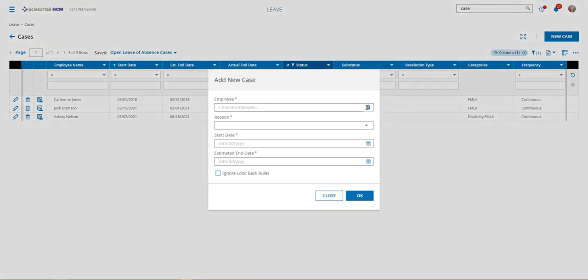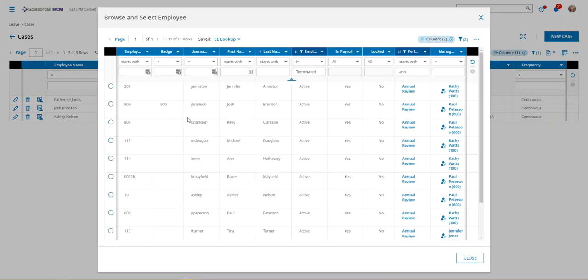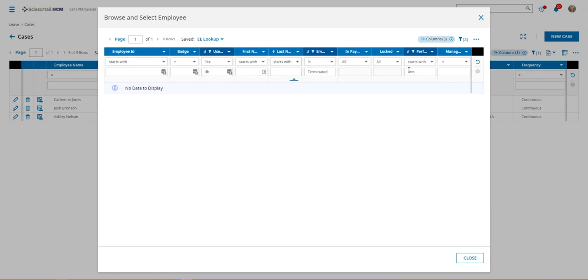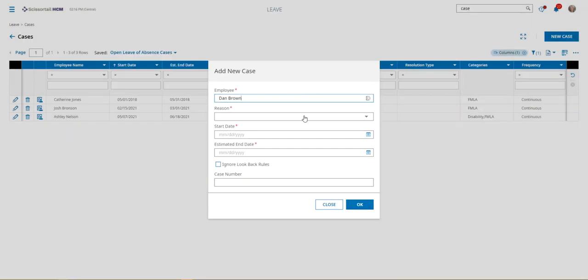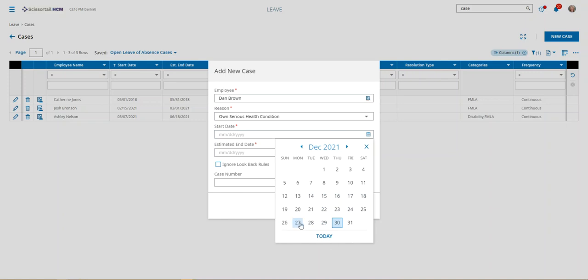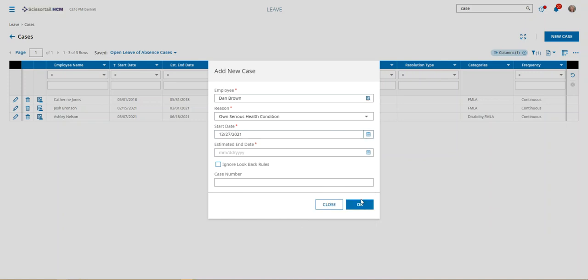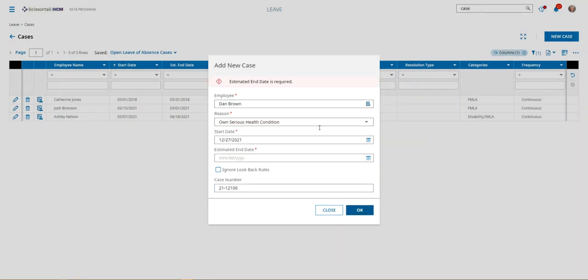So when I say new case, I'm going to pick Dan, because he's my guy that's gonna be on leave of absence. So like DB, there he is, Dan Brown. And I'm gonna put his reason in for his own serious health condition. I'm gonna put in the start date, which actually started, let's say I got notice of it today, but it actually started on Monday. And I can even add in a case number. So I'm going to call it 21-12-100. And I'm going to say okay.